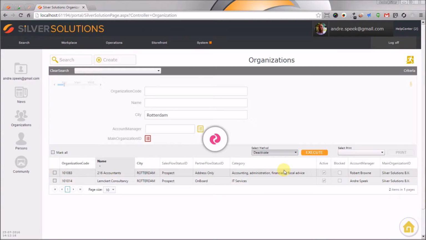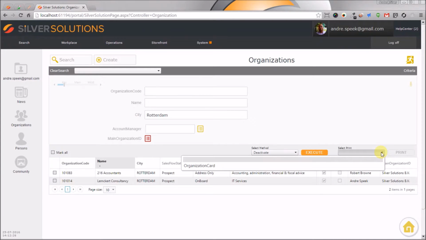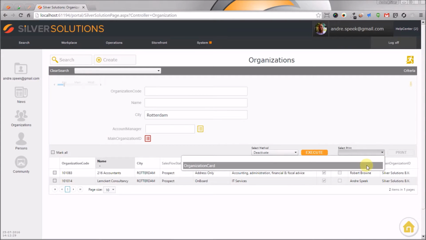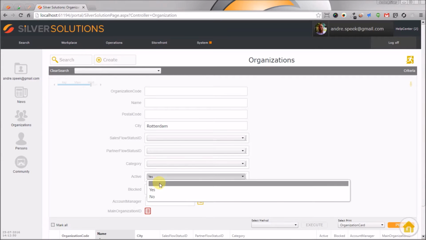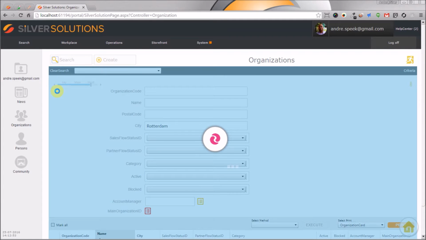And that's shown here in this list. I can select any of these available buttons, but I can only run that action if I would be able to run that action on the single organization card. Now, watch what happens if I select one of the print layouts here. Then the print button becomes active, and I can no longer click the execute button here. Now I can print those active organizations here.